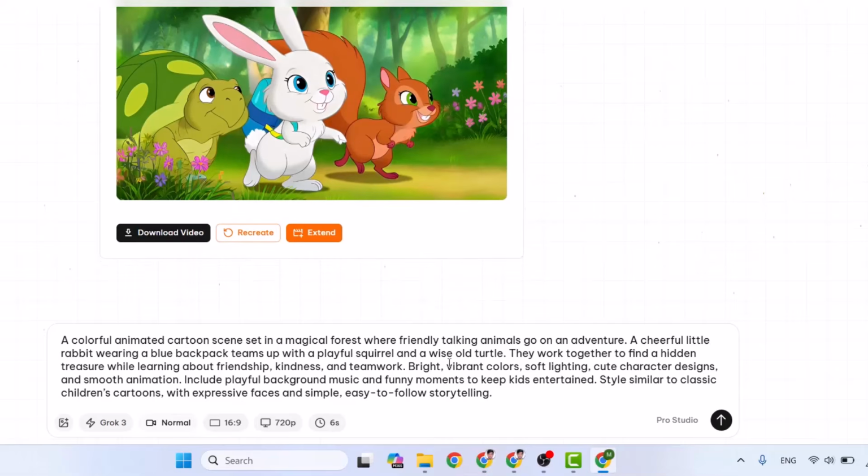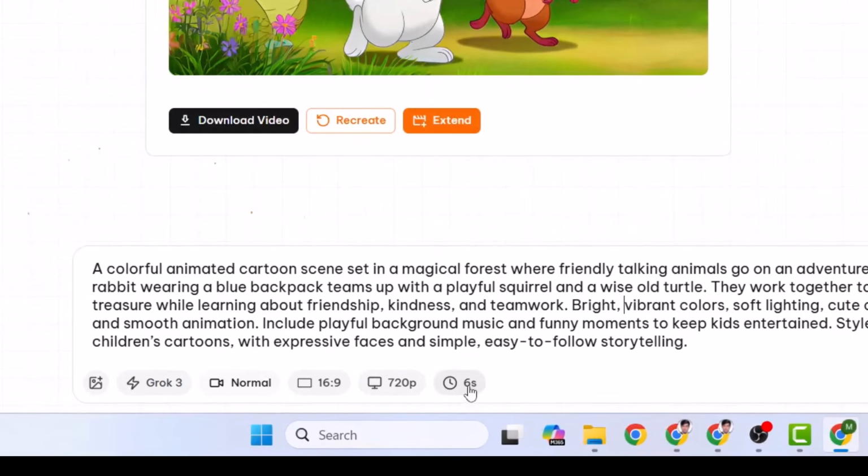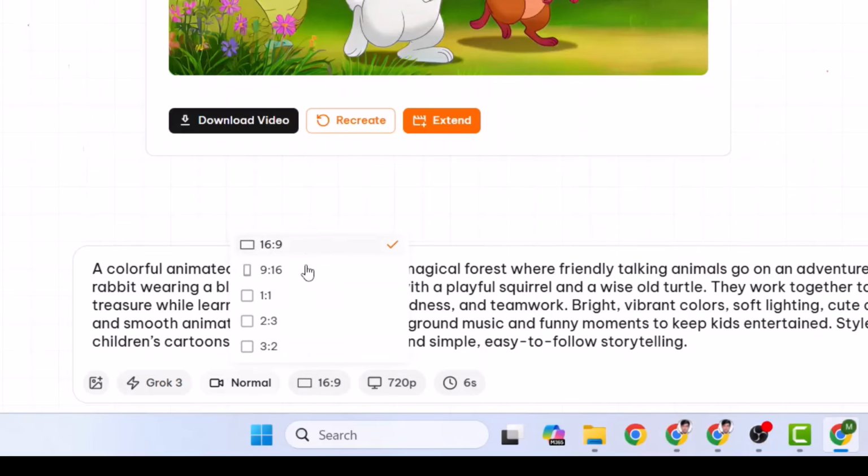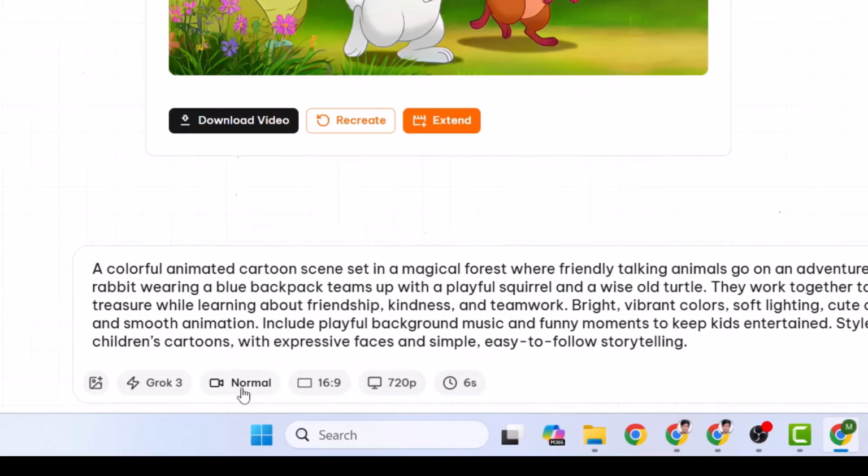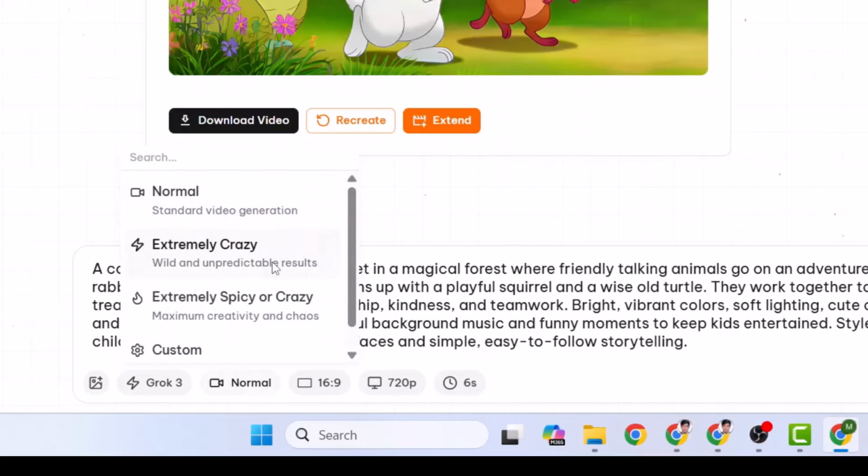Yes, so this was the result that I generated using this tool. This was the prompt that I used, and you can download this video, or you can recreate it, or you can extend it. It means this was a 6-second video, and you can make it 10 seconds. Look here, you can select 10 seconds or 6 seconds, also 480 or 720 pixels, and you can select the ratio also: 16:9, 9:16, 1:1, 2:3 and 3:2. And here you can select normal, extremely crazy, extremely spicy and crazy.